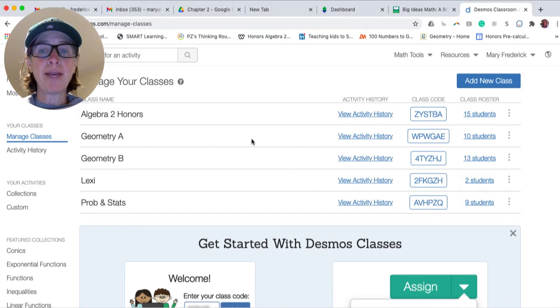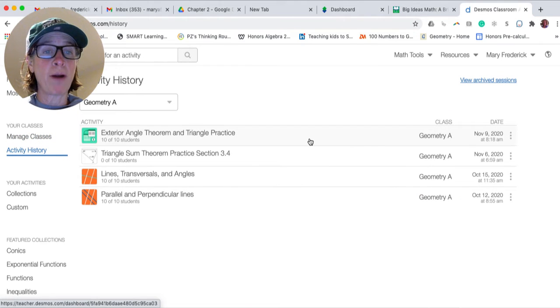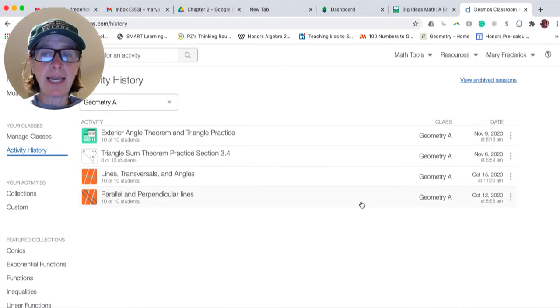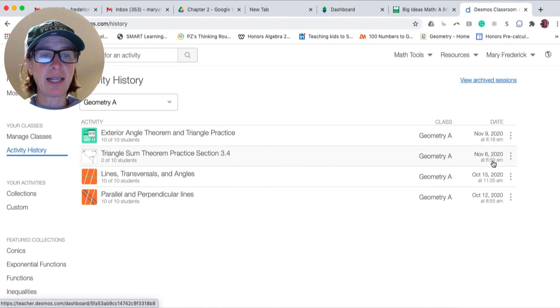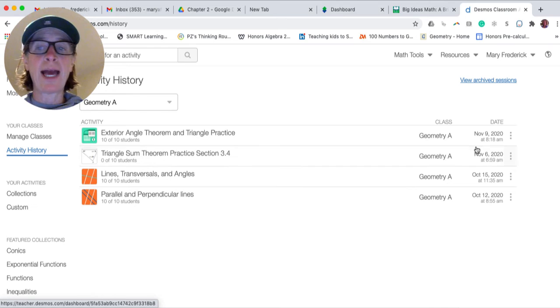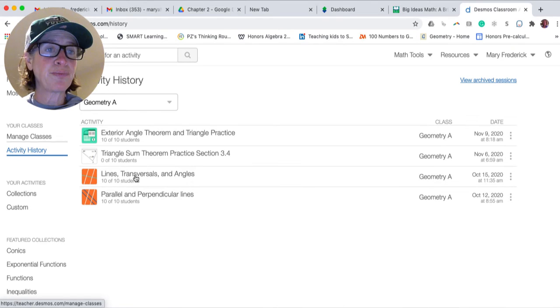So for example, if I view the activity history for Geometry A, you can see that on the 12th I did an activity, on the 15th I did an activity, on the 6th I can go and look at their work, and then on the 9th as well.